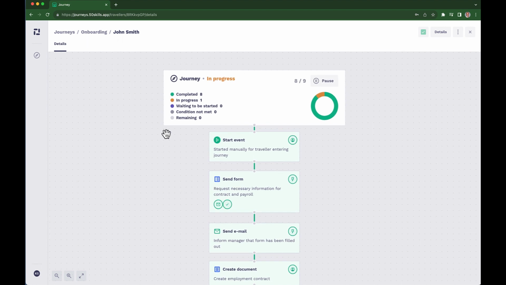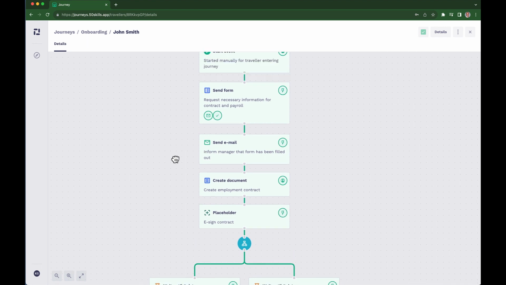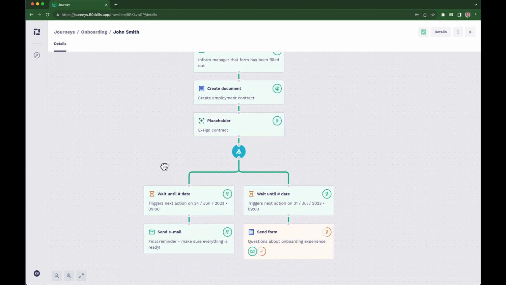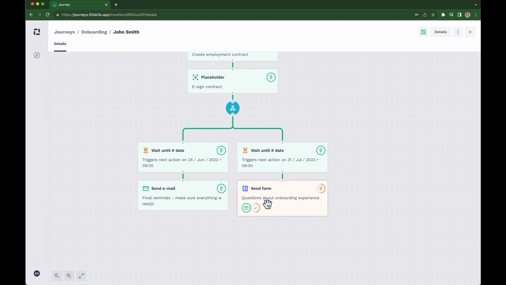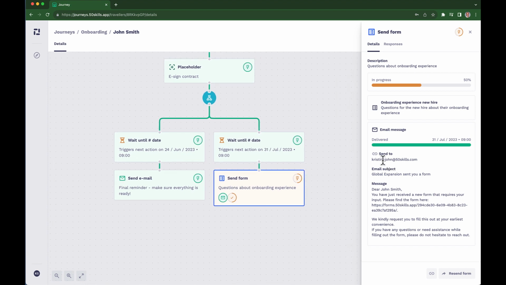For John Smith here, as an example, we've started the journey, and most items have been completed. The form was sent out, that triggered an email, a document was created, it was e-signed. But look here, this is orange. What does that mean? Well, this form was sent to John Smith. It was supposed to be sent on this particular date, and it did happen, but John hasn't filled that form out. Because he hasn't filled it out, we can see the message that John got.